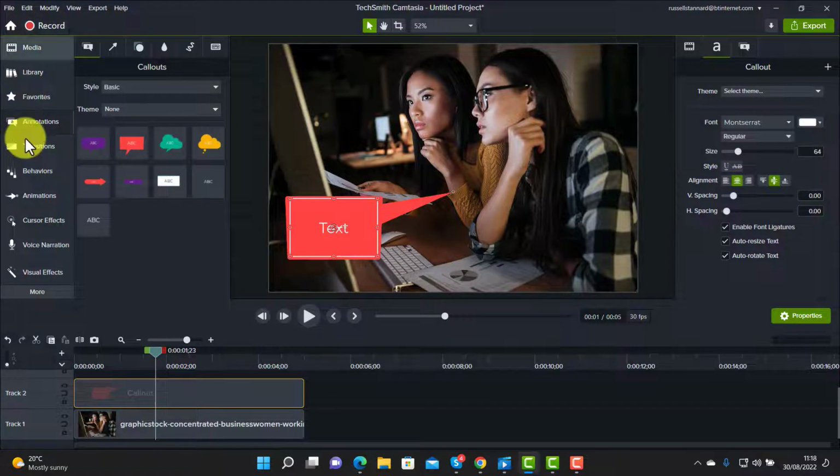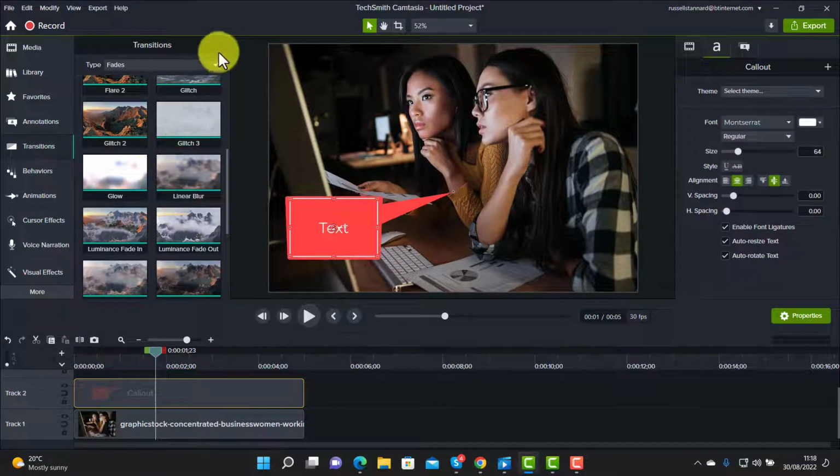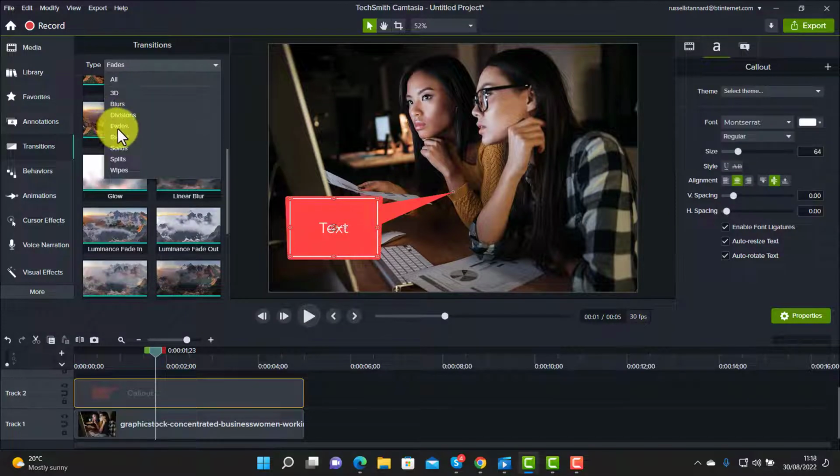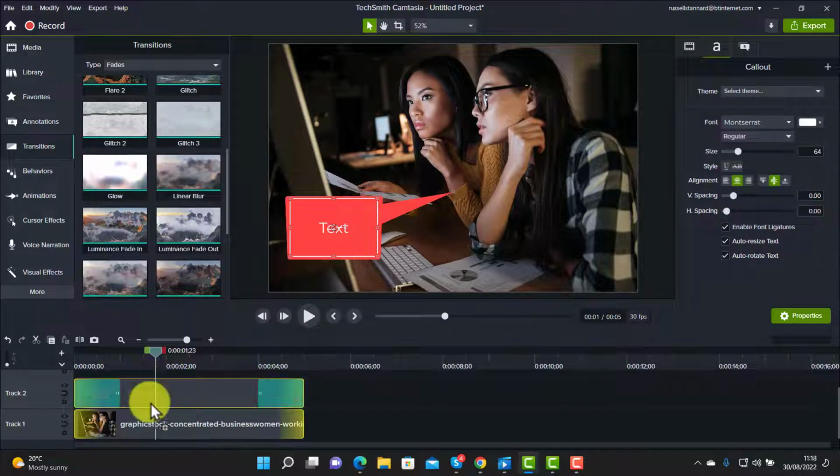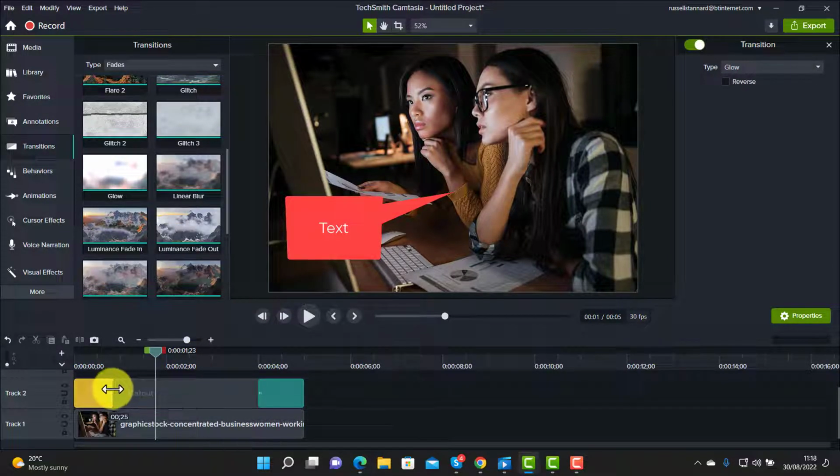I'm going to come down to the transitions, and the one I'm going to choose is in the fade section, and I'm going to choose glow. Now I'm going to show you a lovely little trick here as well. We can control how long that glow stays on for before we actually just see the asset. So I can control how long it takes for the transition to take place. So I'm actually going to prolong the transition a little bit.